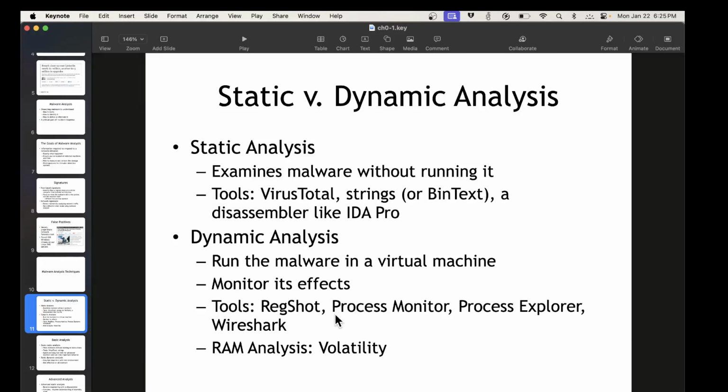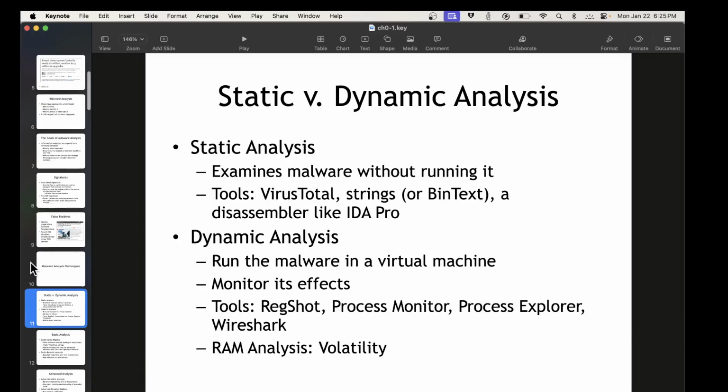So anyway, we run tools that monitor a machine, primarily Process Monitor, Process Explorer, and Wireshark. I don't use RedShot that much, but you can. And you also analyze the RAM, which is very handy, on the machine that has been infected. And you see what the infection did to that machine. This is one good way to get evidence.